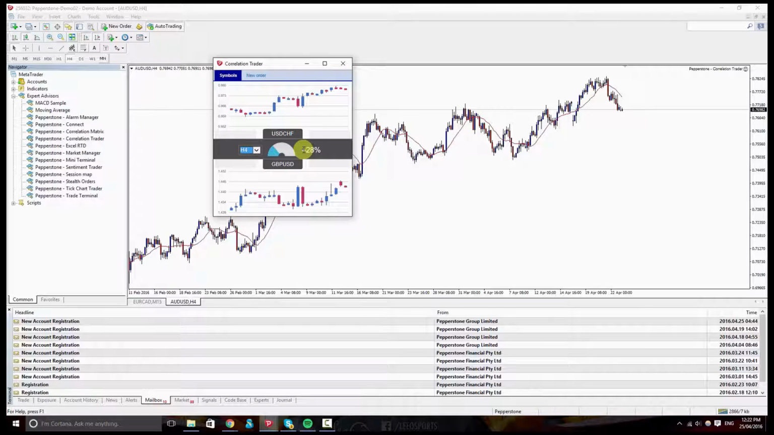The greater the number is to 100%, the greater these two pairs are correlated. This means that if the US dollar Swiss was going up and this was 100%, it would be more than likely that the Great British Pound US dollar was also going up, and they would be correlated together in the same direction. The number can also show as a negative, and the closer the number is to negative 100 means the more they are not correlated together. This means if the US dollar Swiss was negative 100 to the Great British Pound US dollar, if the US dollar Swiss was going up, it'd be more than likely that the Great British Pound US dollar was going down.